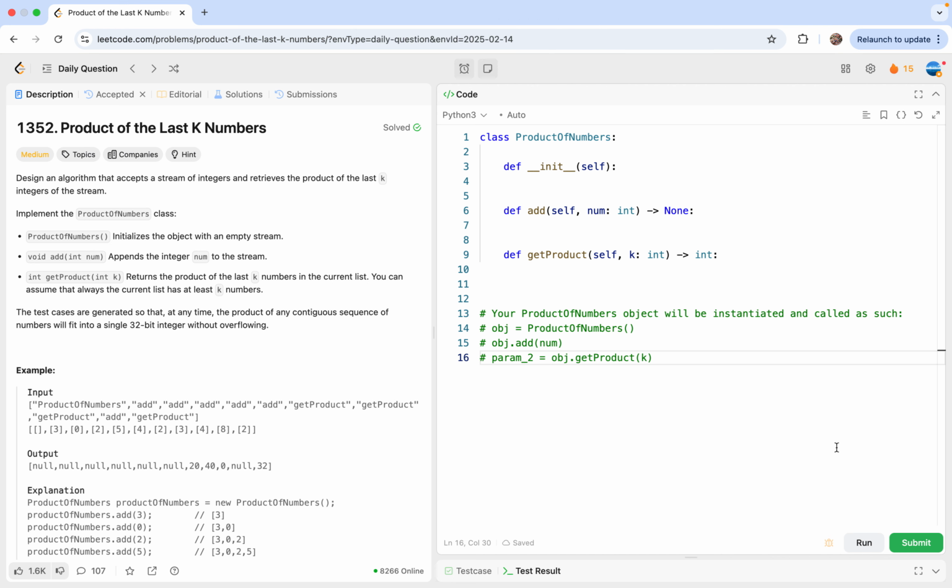Let's have a look at problem 1352, product of the last k numbers. This is actually a very straightforward problem because the requirement is very concrete and very direct, right? So basically we have a stream. So we want to efficiently retrieve the product of the last k integers of the stream.